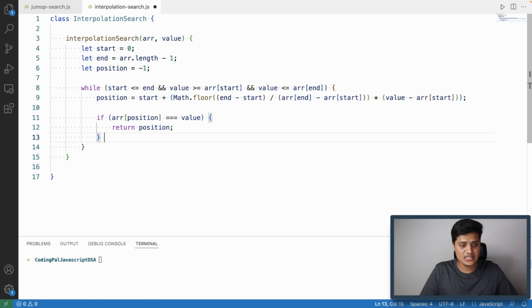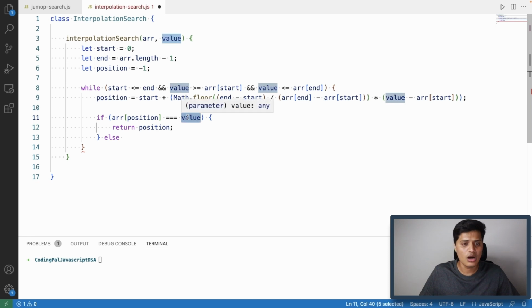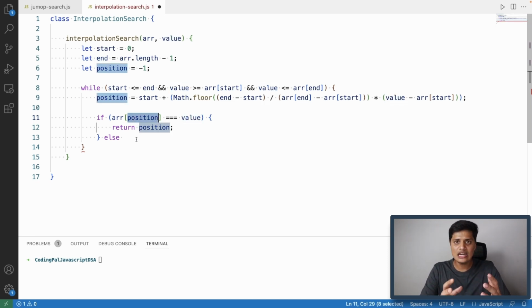If this is not the case, there are two scenarios. The value at the position index could be greater than the value, or it could be smaller than the value that the user wants to search. Based on the nature of the value at the position, we will either search on the left part of the array or on the right part of the array.